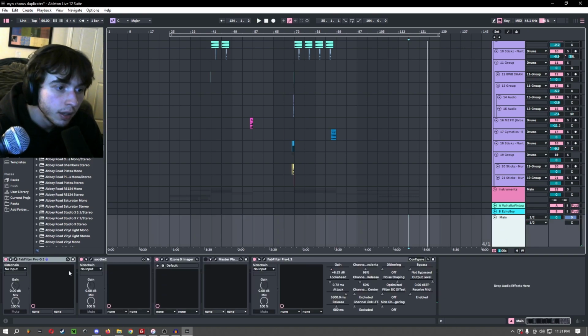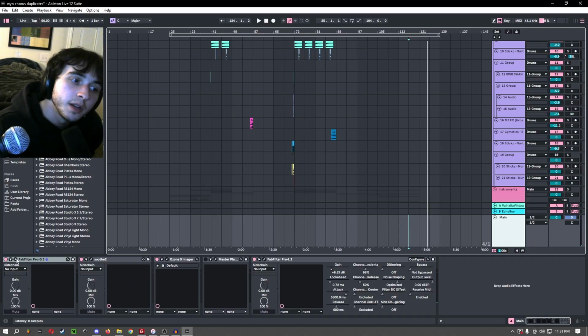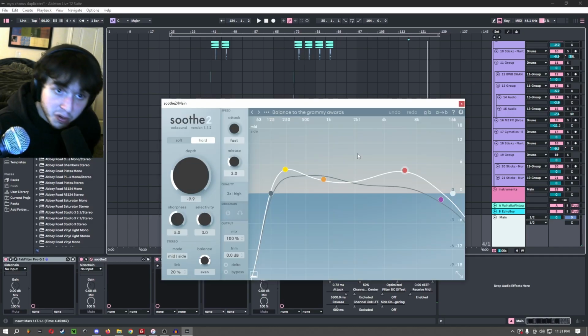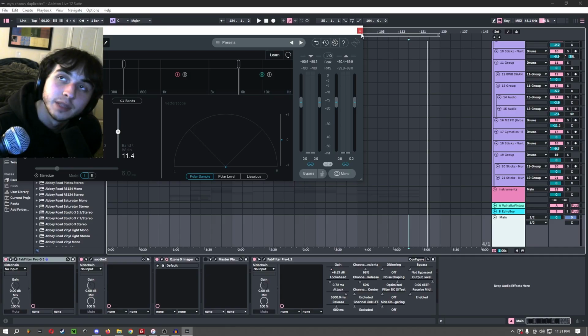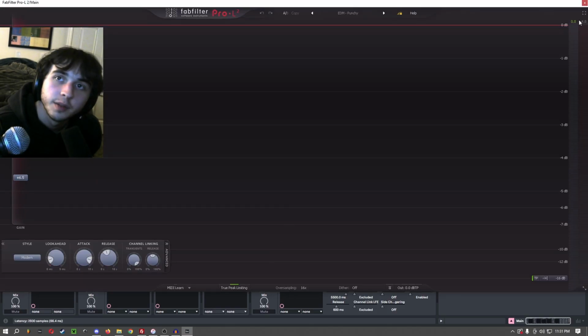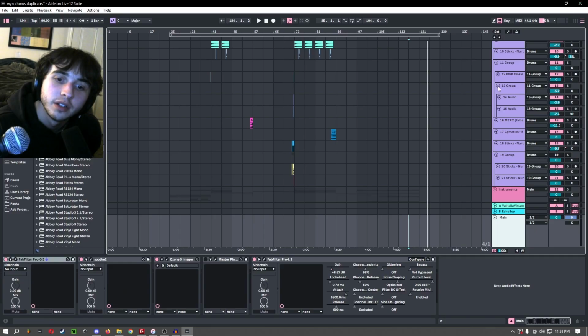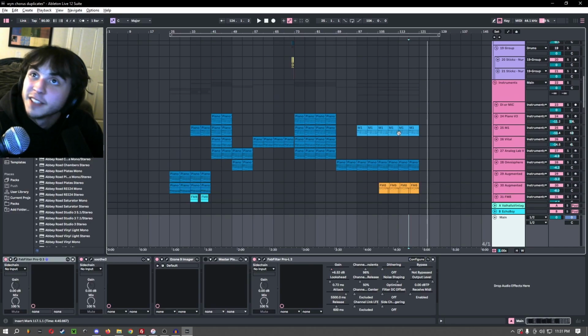And let me show you some of the mastering I did. Very minimal. I did a little bit of a low cut. Sue 2 balanced for the freaking Grammy Awards, because you know the song's gonna win a Grammy. And then another Ozone Imager doing some imaging. And then another limiter cranking it up, making it loud. And sounds fine, I think.